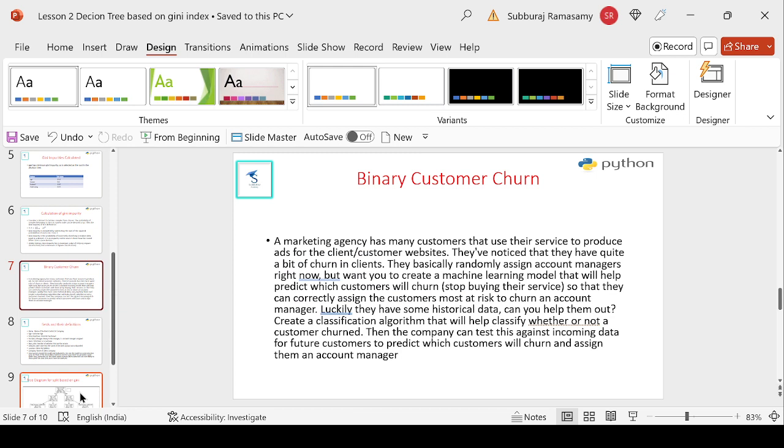So in the last lesson we were using social network ads, but let us try another data set, again taken from Kaggle, an experiment with the Gini index. A marketing agency has many customers which use their service to produce ads for the client customer websites. They have noticed that they have quite a bit of churn in their clients. People are leaving. The clients are dropping.